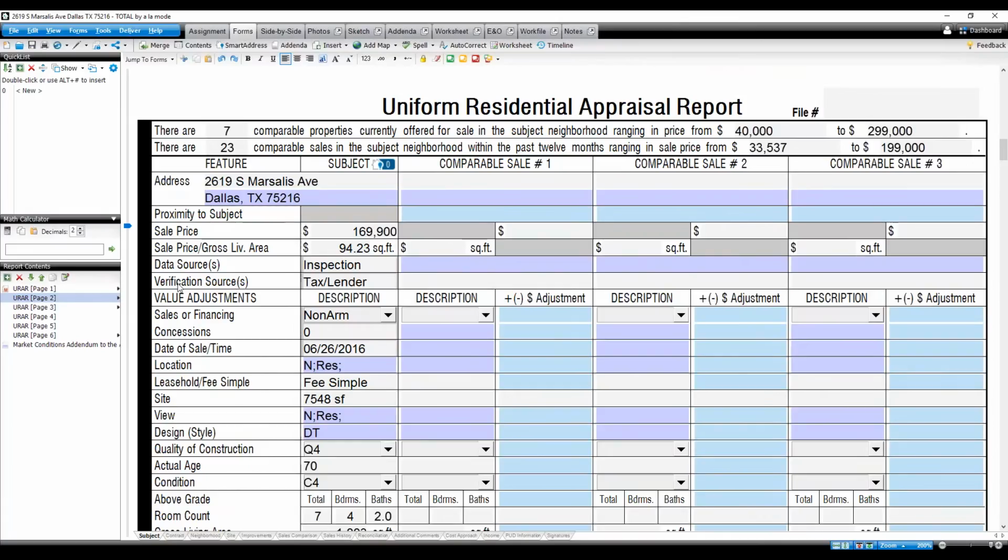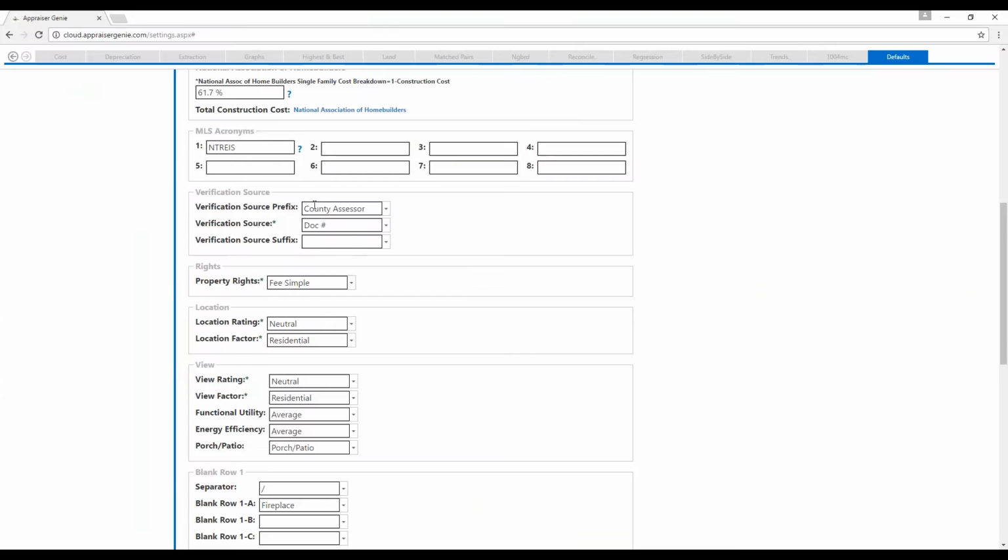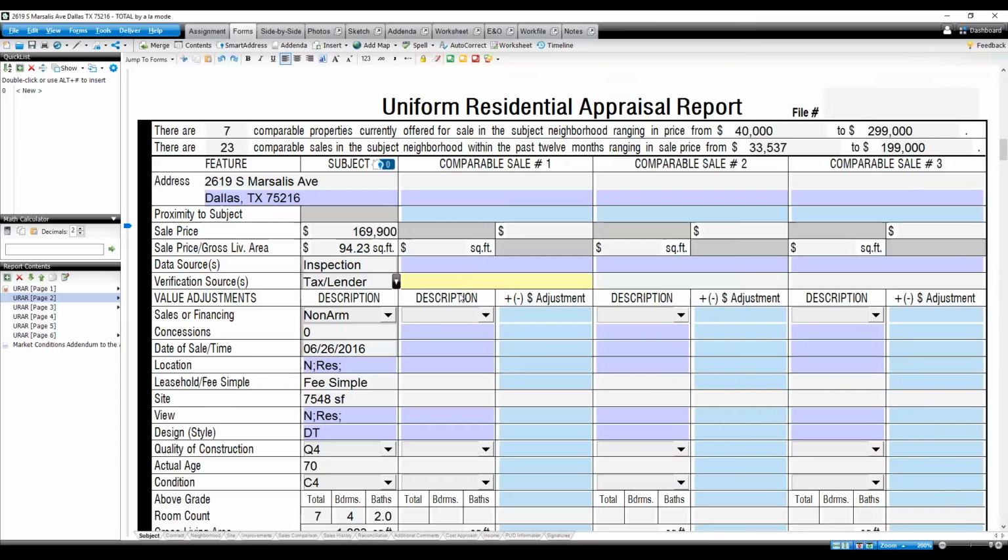Right here where it says verification source, you can determine what you want us to auto-populate there. So as you see right here, we're going to put the county assessor and the doc number there. There are actually up to 3 things you can put there. If you want other than county assessor doc number, let's say you also want us to put the list price, you can select that there. Just keep in mind we're constrained by the character limit in these boxes. So if the assessor information ends up being a lot of information, the other 2 we put there may not pull over, so just be careful how much you put in these boxes.